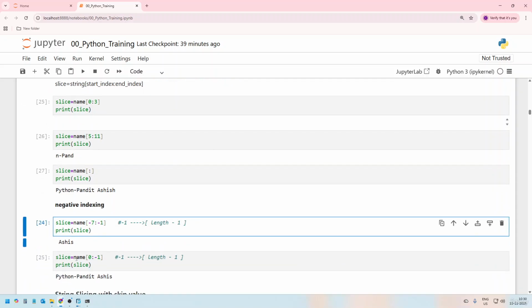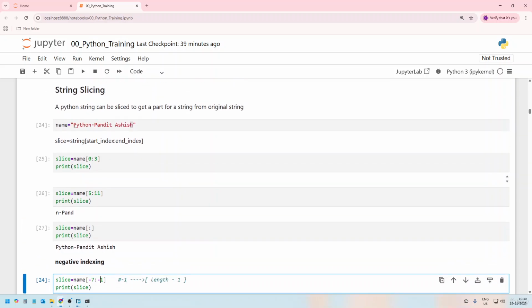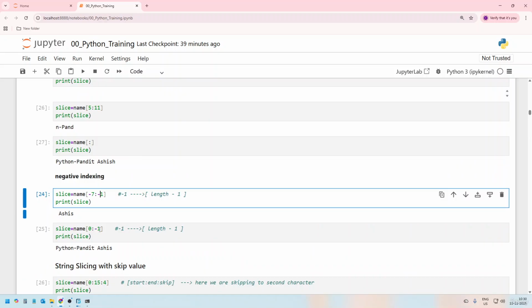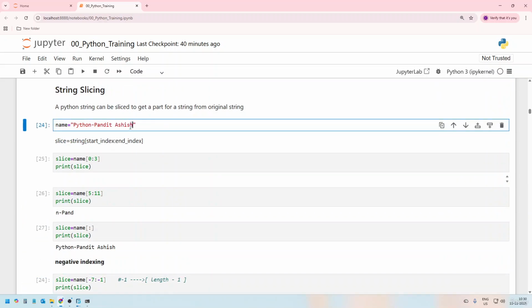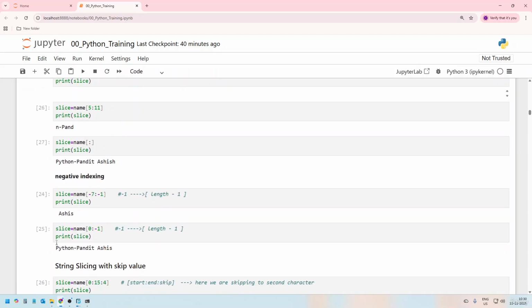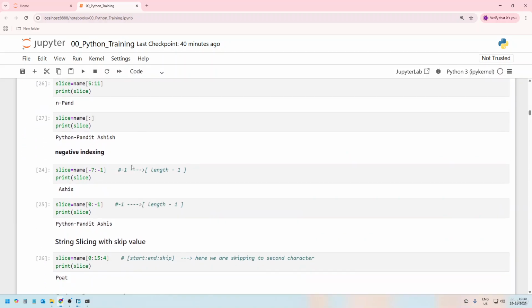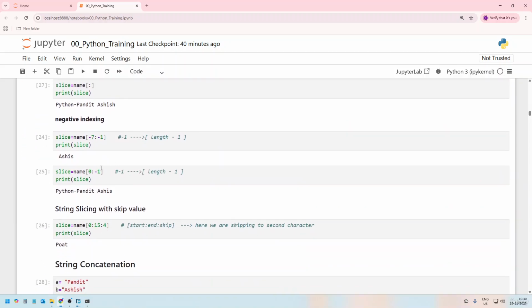Now if we write that you want to start from 0, so from the starting it will start and you want to end at -1, so -1 will not be considered. So as you can see, Python hyphen Pandit space ASHIS, H will not be considered because this is exclusive.